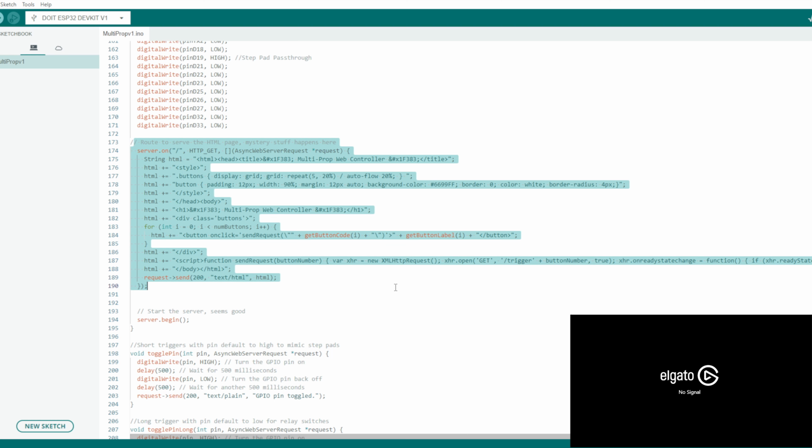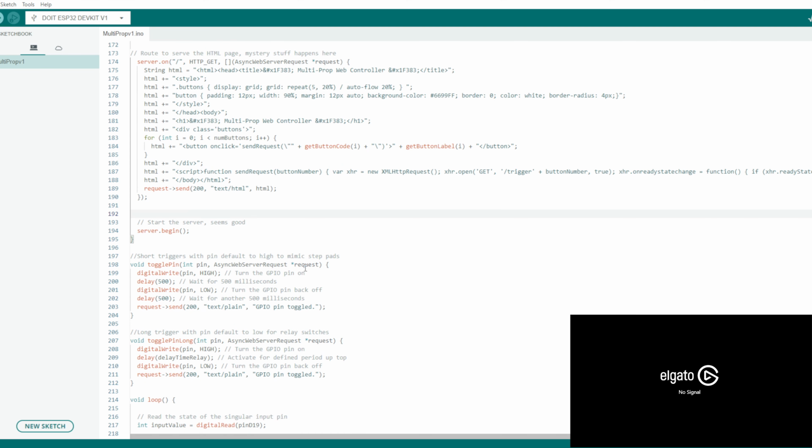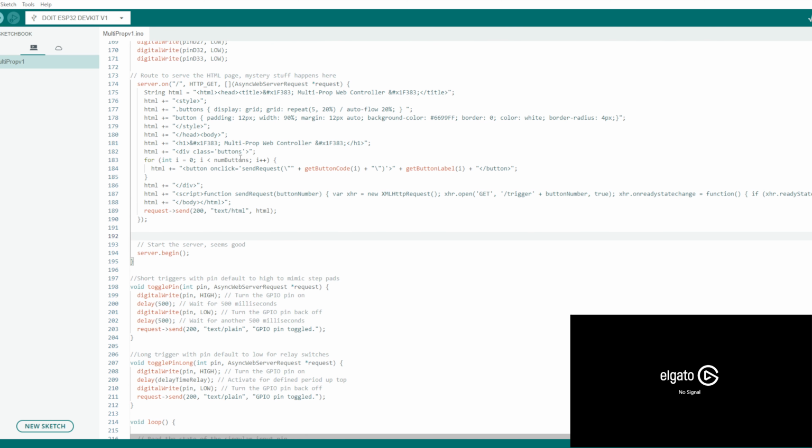Here is the HTML. This is the actual header and button sizes of the actual website that you go to when you type in the IP address to go to the software. So if for some reason you want to change a color, or you want to change what it says at the top, instead of multi-prop rib controller, you want to put the name of your haunt or something, you can put it right there.